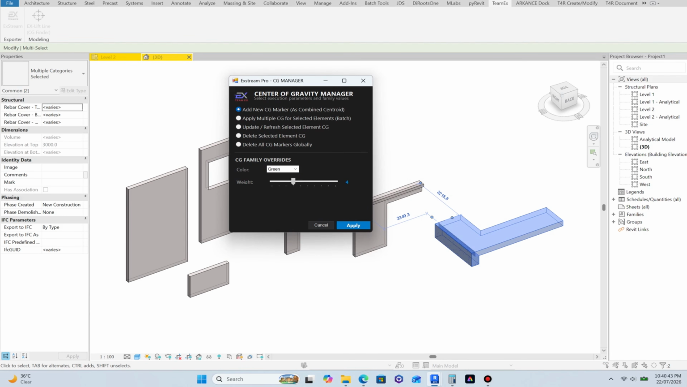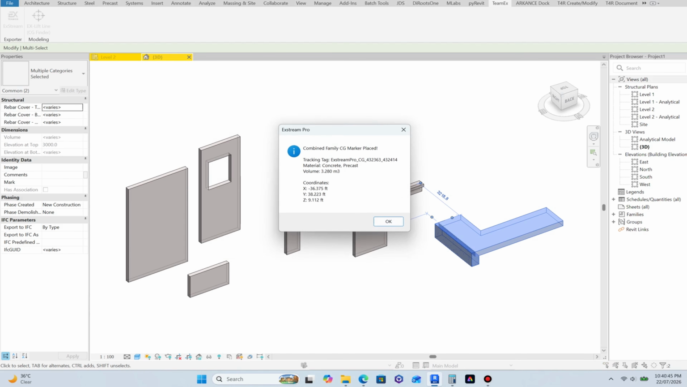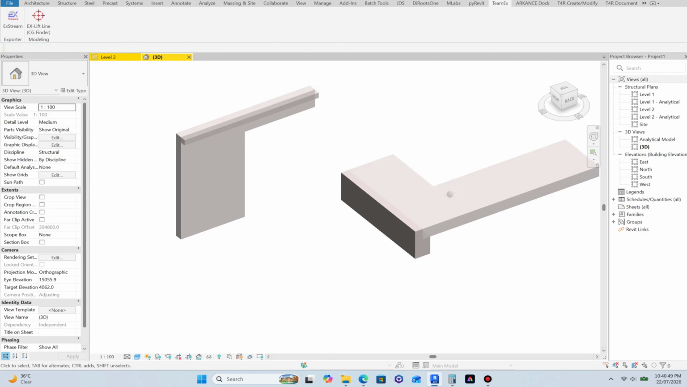Notice that it doesn't just pinpoint the CG location. It also automatically calculates and saves the total combined volume right inside the CG family parameter.